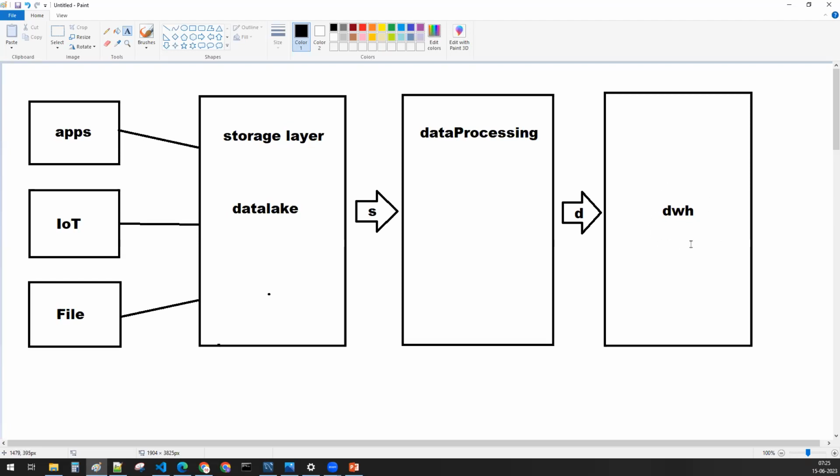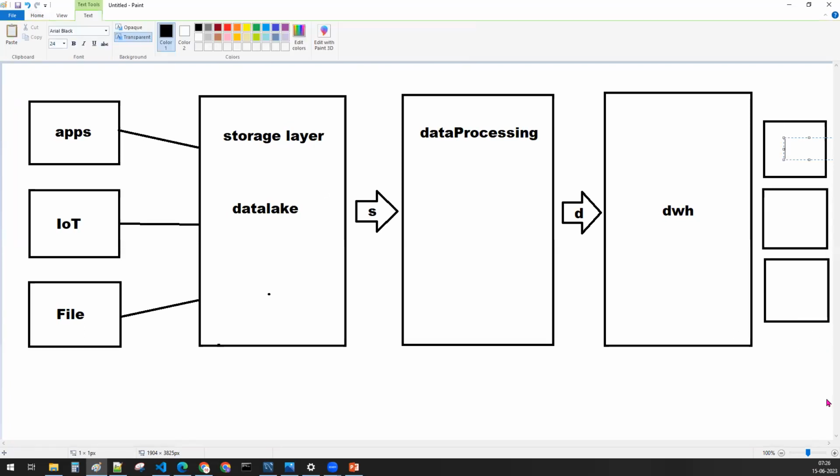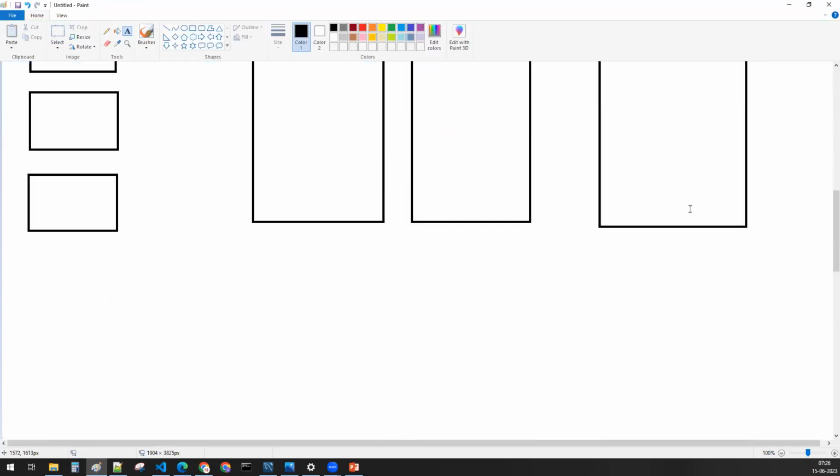Once you have the entire data in the data warehouse, that's where plenty of people such as BI people, machine learning people, or business managers come into the picture. Either BI people or ML people.